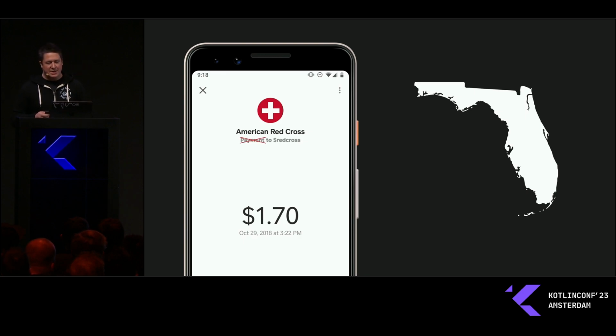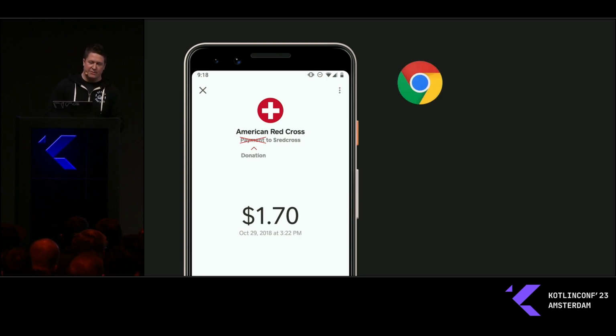So 7 days is not too terrible. So yeah, they want us to put donation here. 7 days is not too terrible. On the web, obviously, this is like a 1 day turnaround, no problem, change the string.